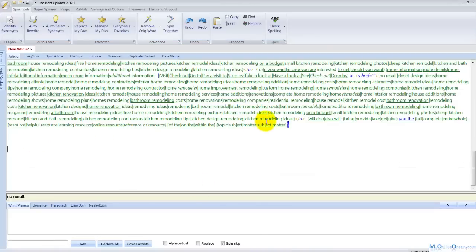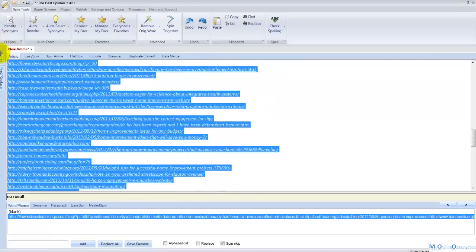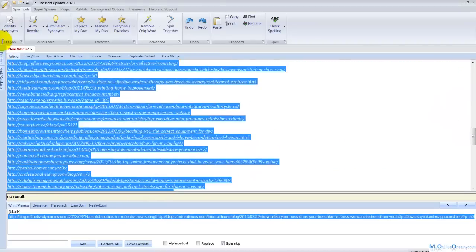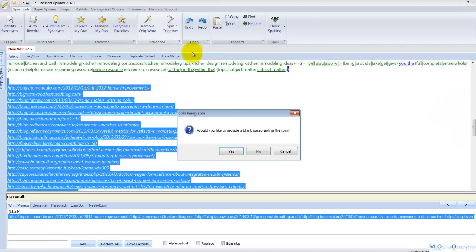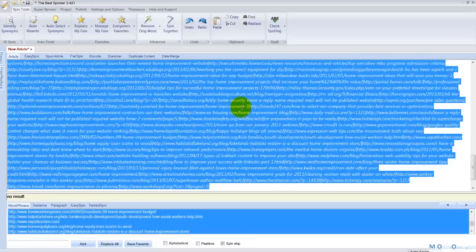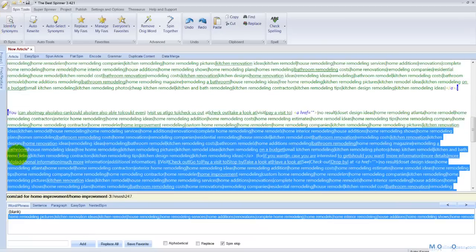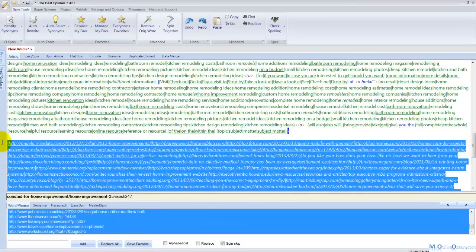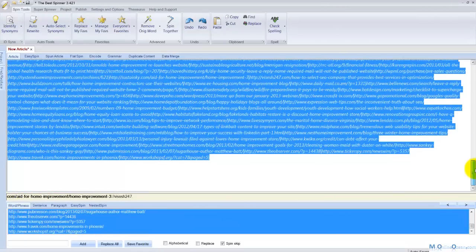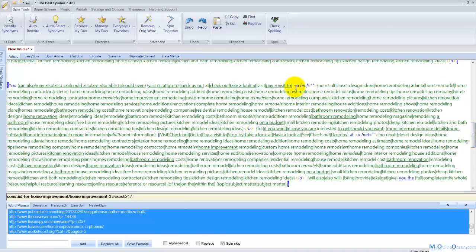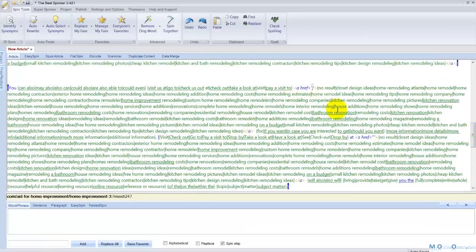Okay, let's go to the Best Spinner. Paste down below here. Highlight all of them. Spin together. Just, oops. Okay, let's highlight again. Okay, here. Copy and paste at this box as our anchor link.